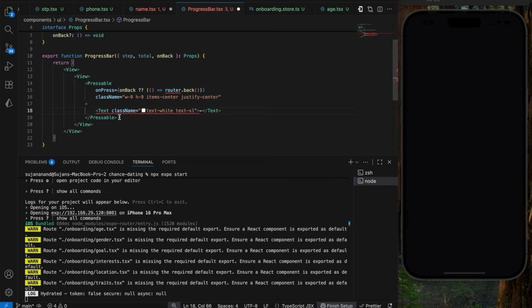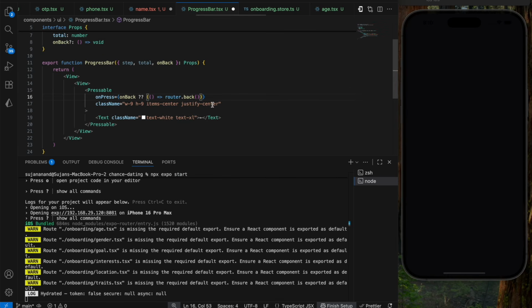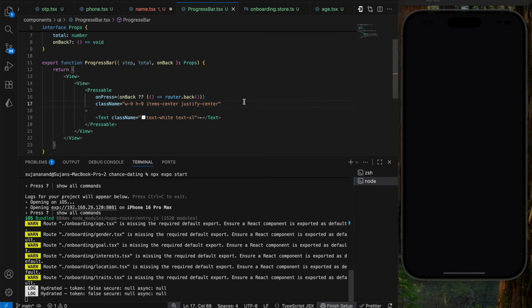Make sure to import two things: your Text from React Native as well as your router. This is just the back button I've added. You can try to use the Expo vector icons as well, but this is the easiest way. You can try to add an emoji as well, even that would work. So yeah, save the file.